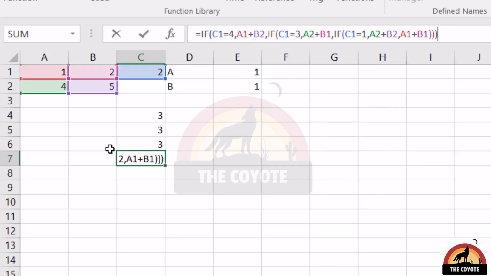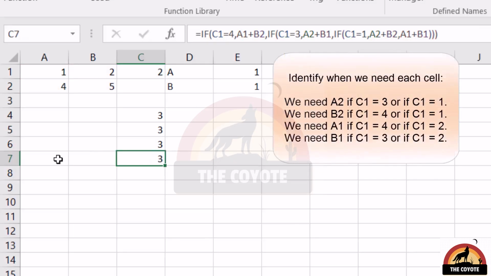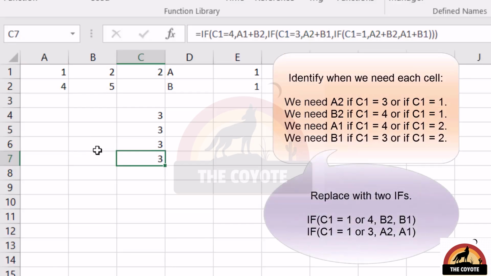This is a case where simplification through breakdown could be helpful. We want cell B2 if C1 is 1 or 4, and B1 otherwise. And we want cell A2 if C1 is 1 or 3, and A1 otherwise. That's 2 fairly simple if statements.